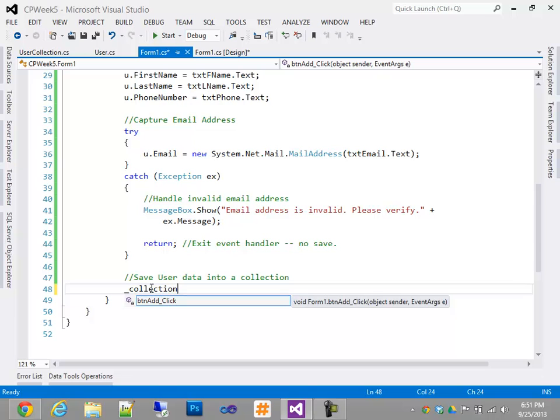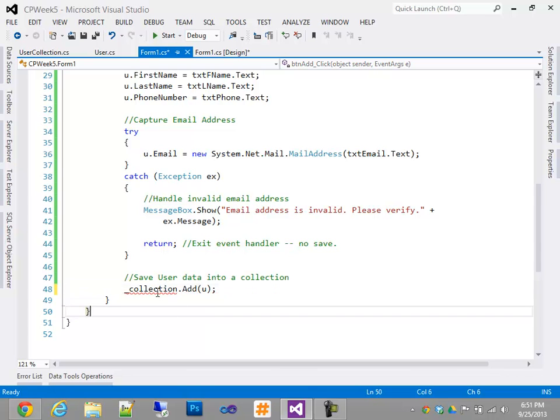I go underscore collection. I get the red squiggles saying that you get this kind of cryptic message of only assignment, call, increment, decrement, await, and new object expressions can be used as a statement. Sounds kind of weird, so I just want to do an add. That's a little clearer. The name underscore collection does not exist in the current context.